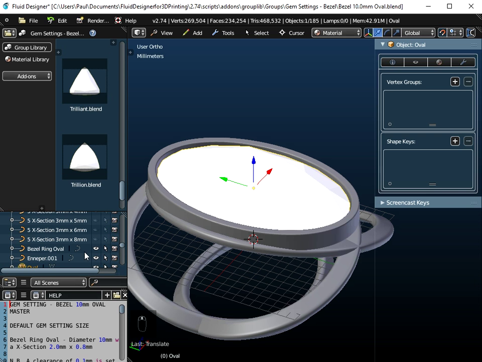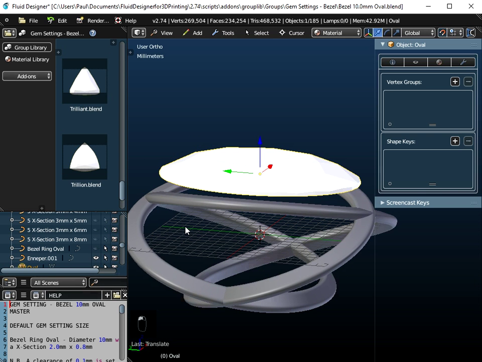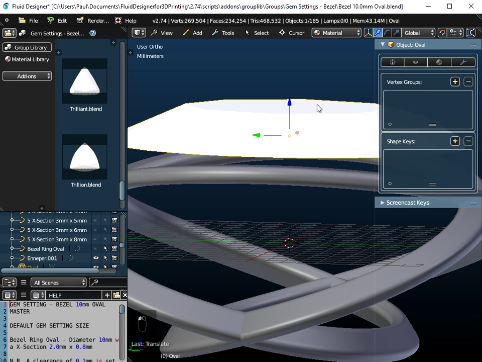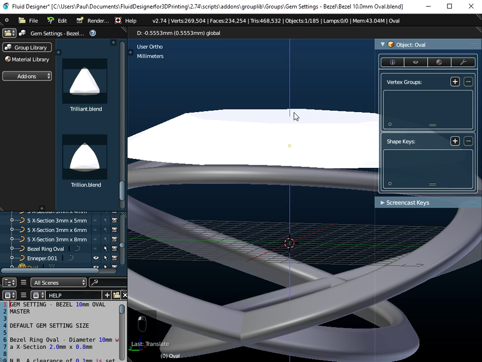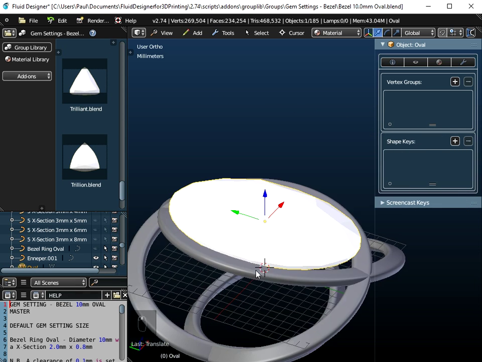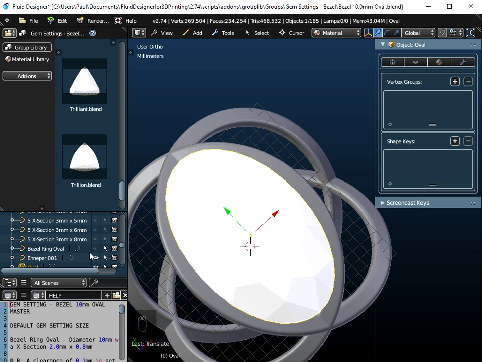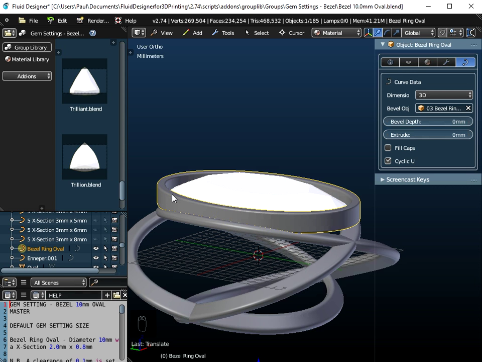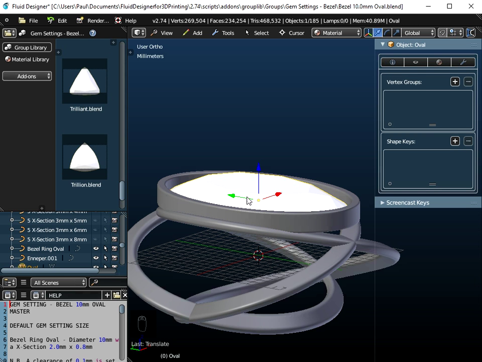Now if I just hide the bezel ring for the moment, you can see that when you do this, and I'll just switch off the snap here, the actual gem will fit on that back face there to hold it in place, and then the bezel ring will need to be folded over. Now in order to determine the actual dimensions of this bezel ring, you will need to know your exact gem size and the depth of it.